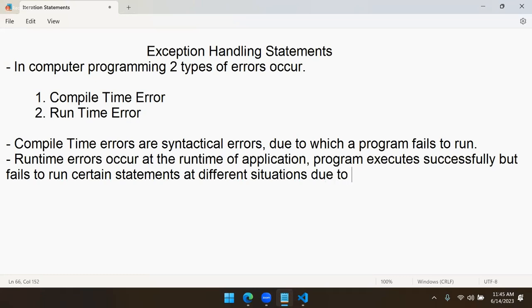Due to which the application terminates. So runtime errors occur at runtime of the application. That means the program executes successfully, but fails to run certain statements at different situations. Due to that, what happens? The application terminates. But actually, that doesn't happen in JavaScript with HTML.